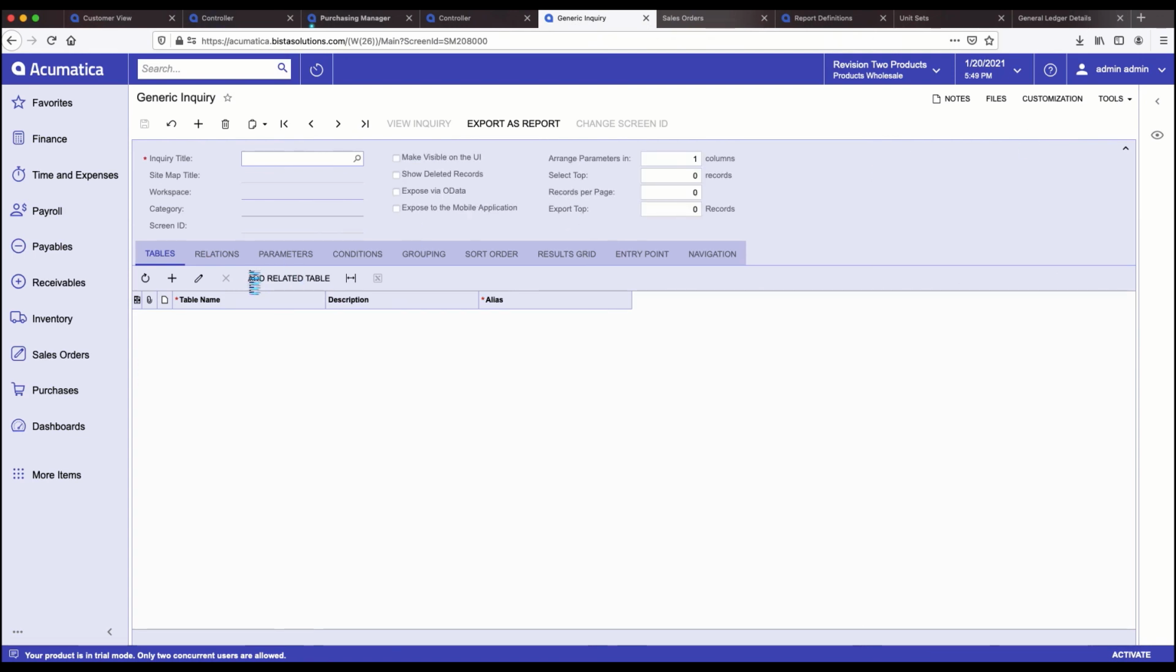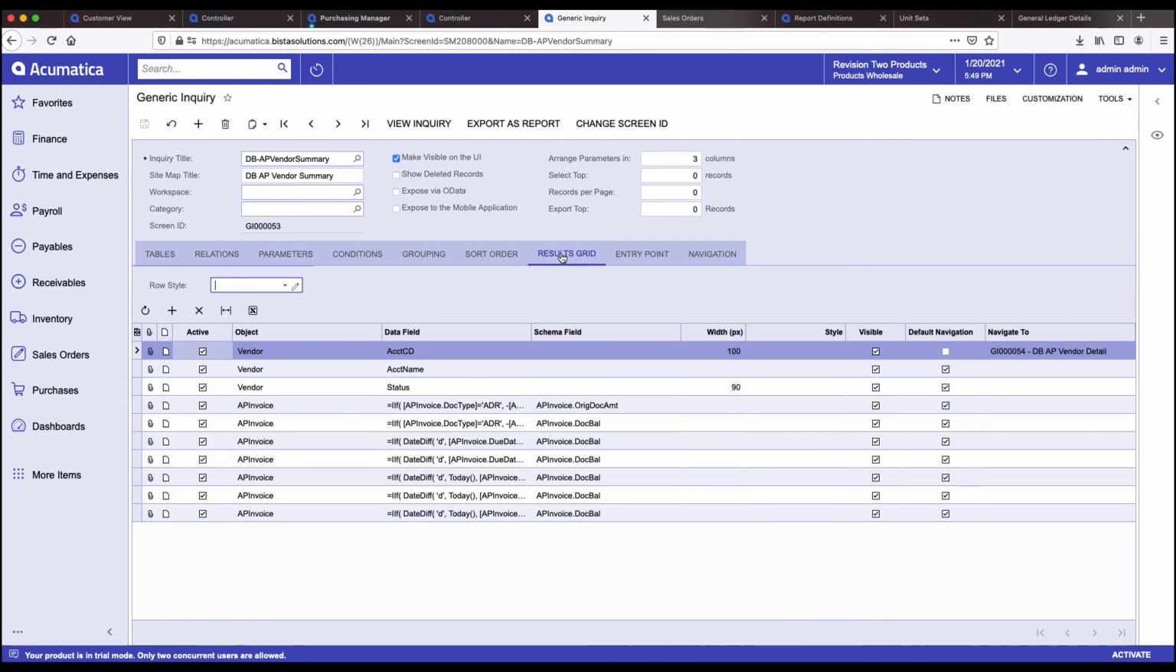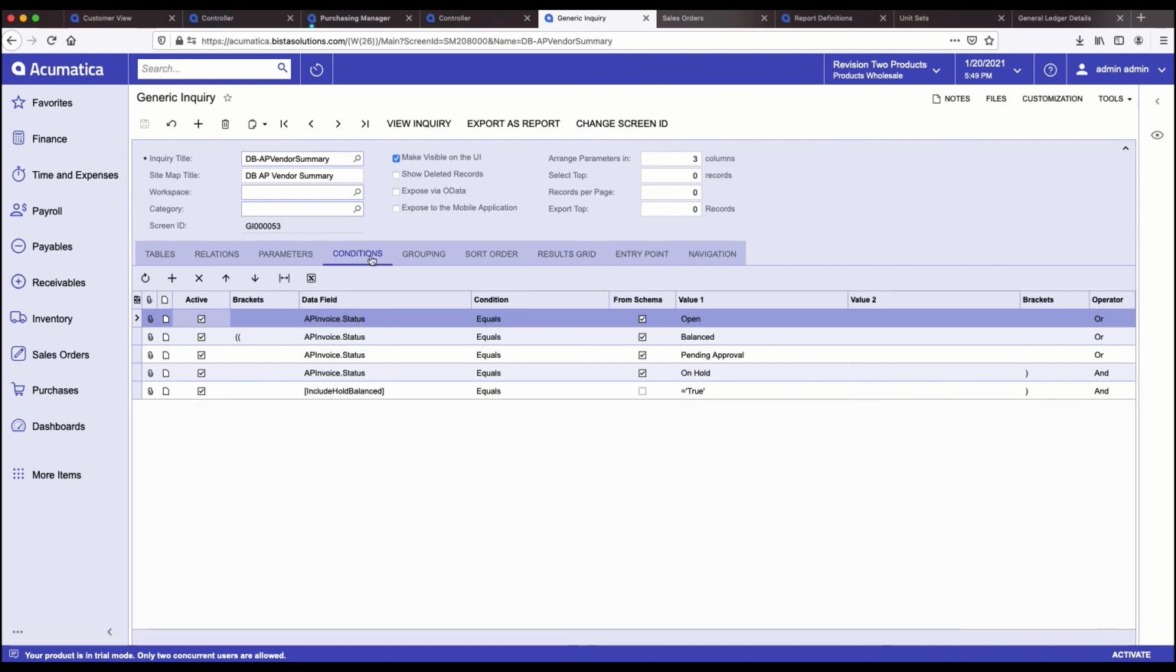You can select which tables the generic inquiry works on, define the relations between the tables, add any parameters, change the formatting of it, how you want the data to be visible, or maybe you want to color it based on a certain condition, and so on. So this entire reporting tool is available to you, and you can do it yourself.